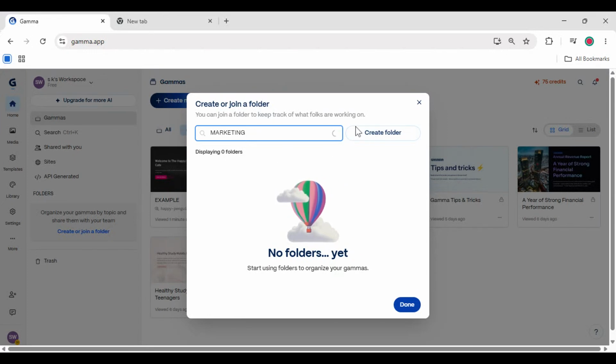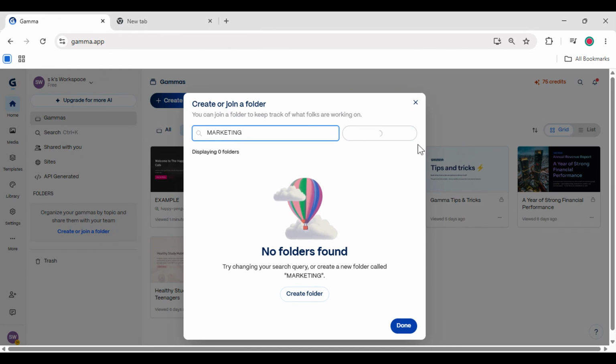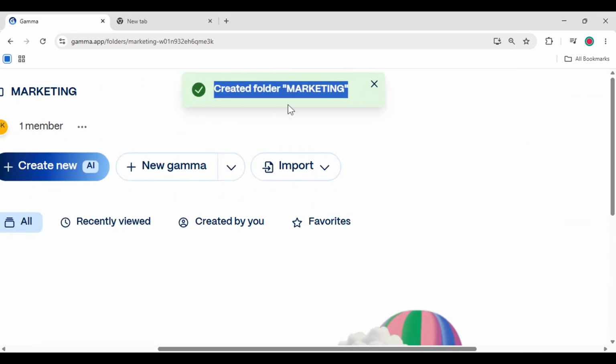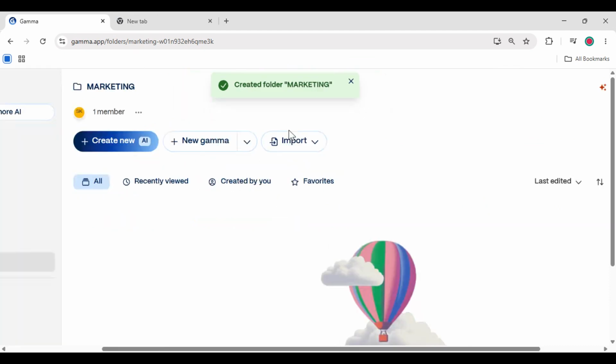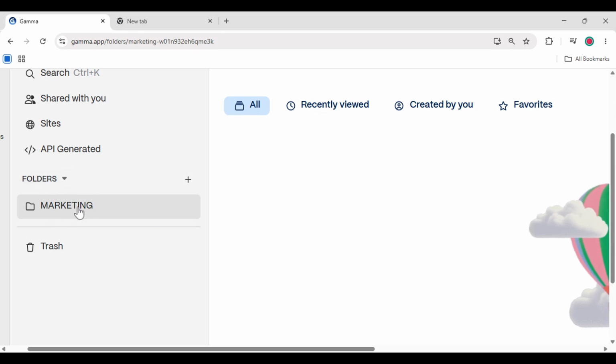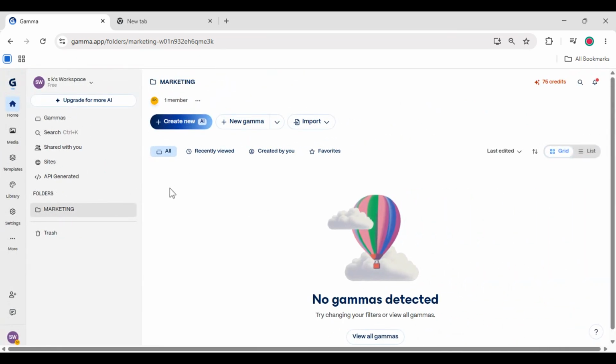Once the folder name is ready, click Create. Gamma will then generate the folder inside your workspace, and you'll be able to start moving or organizing your content right away. That's it. Your new folder has been created successfully in Gamma. If you want, you can repeat the same process anytime you need more folders for different projects or categories. This is a great way to keep your Gamma dashboard organized, especially if you use the app often for notes, presentations, or team collaboration.